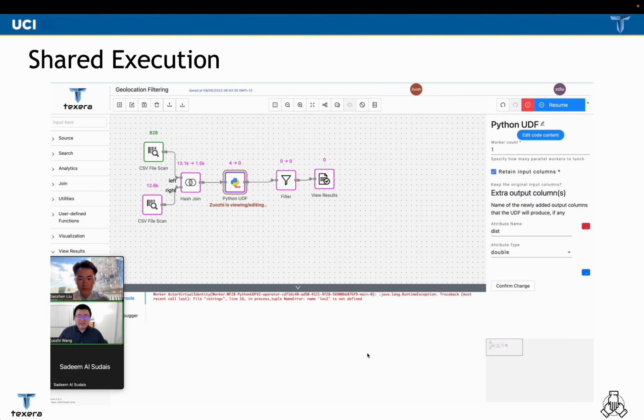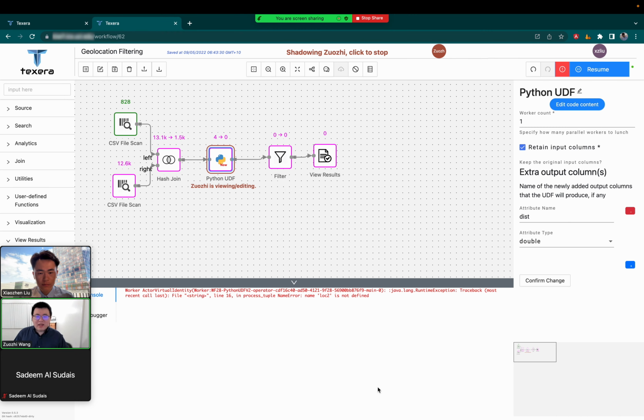In Texera, not only the editing of a workflow is collaborative, the execution can also be shared. Here, I started running the workflow and Zuozhi will also immediately see that I did this. And whatever runtime error I have will also be shown on Zuozhi's screen. Let's continue the demo to see what is wrong with the workflow. Okay. Yes, I can also see the same error on my side.